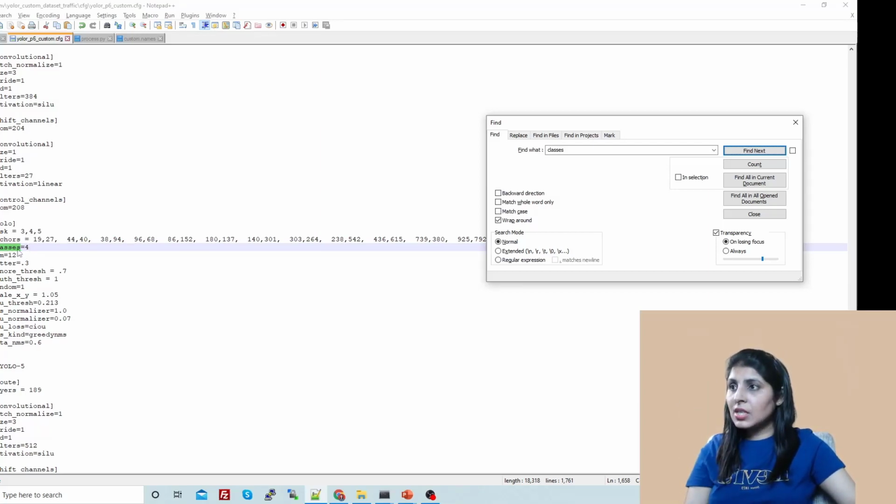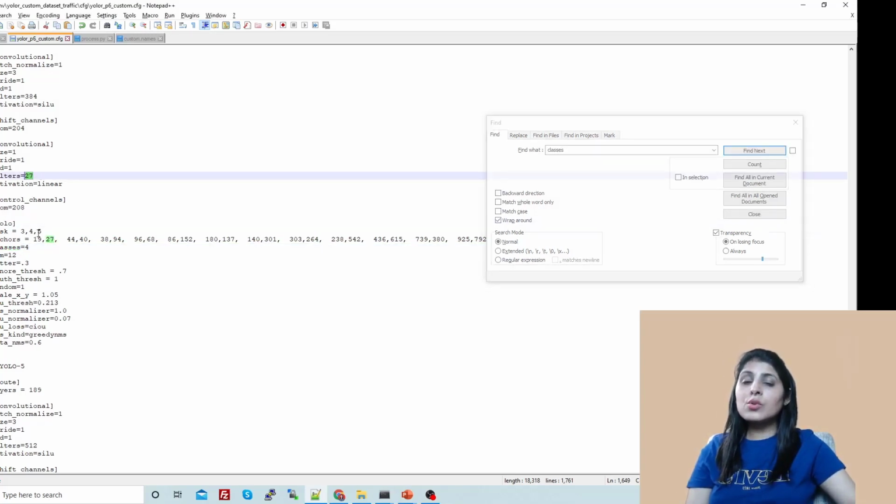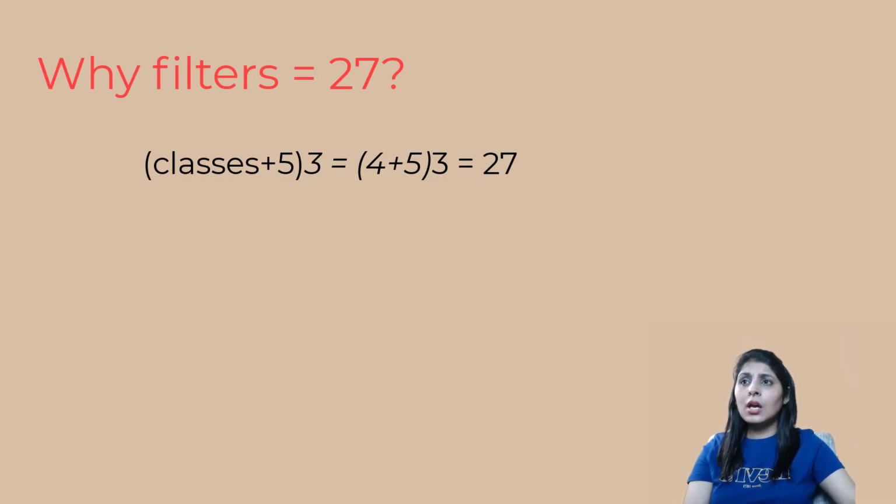And just above the classes, above this YOLO, you see the number of filters. We are using 27 over here, but initially, when you use that configuration file, you will have 255 over here. So you have to change it to 27. Why 27? Because the formula is (classes plus 5) times 3. How many classes do we have? 4 plus 5 is 9, times 3 is equal to 27. So this is how we do it. Change the number of filters over here.